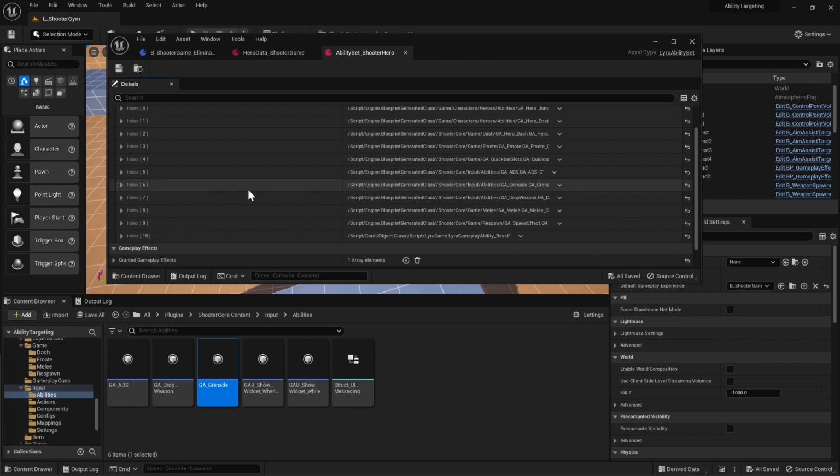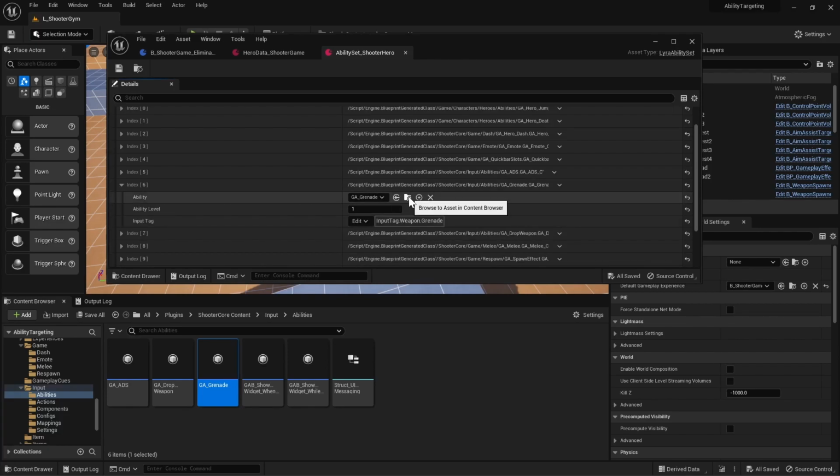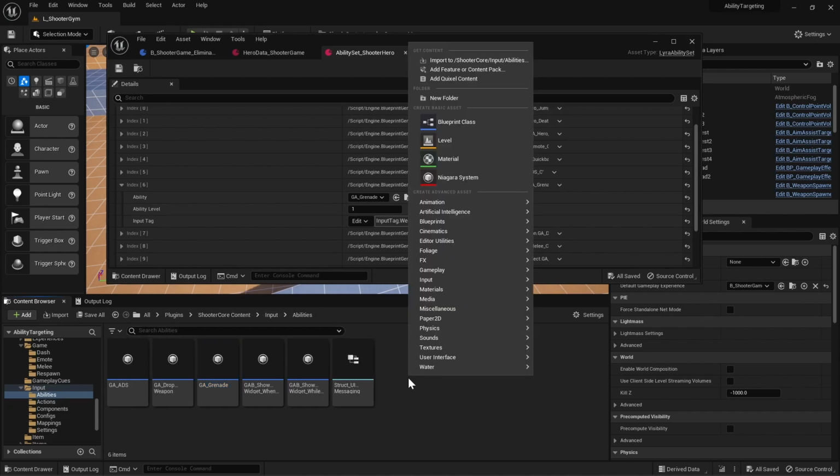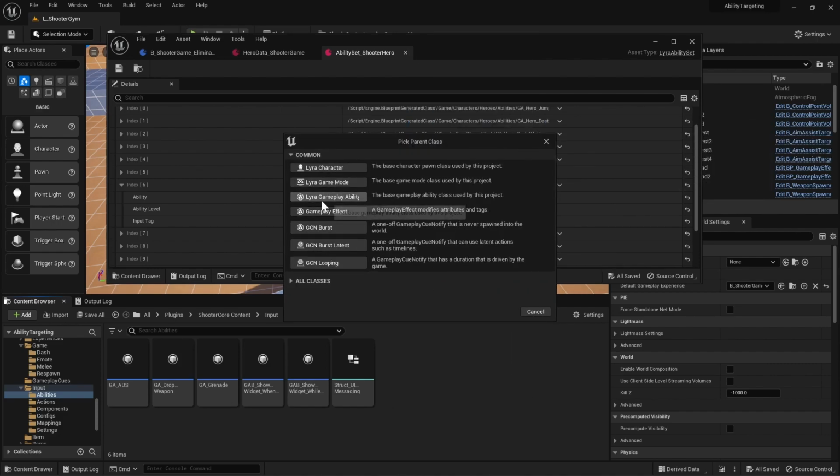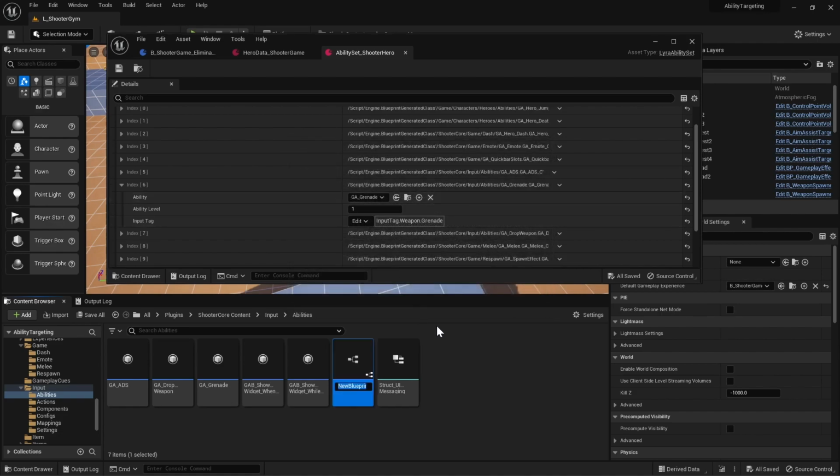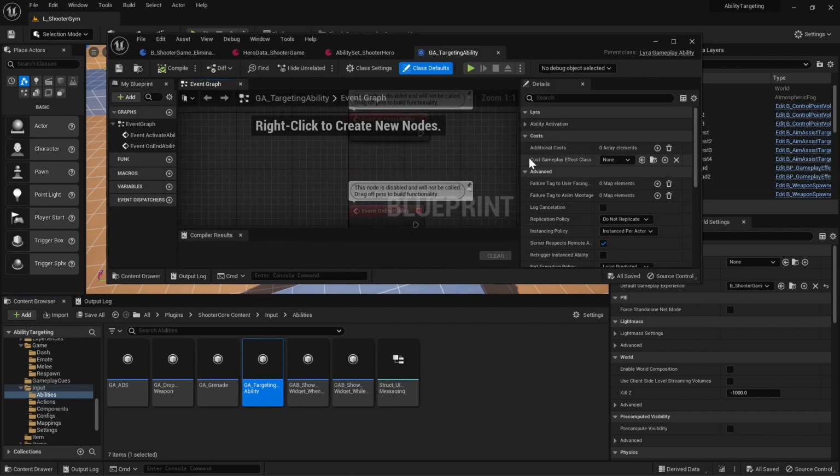We'll just open up the grenade one and navigate to that asset. And you'll notice that it's under shooter core input abilities. So let's actually create our new ability right here. Right click, new blueprint class, and then you can choose the Lyra gameplay ability. Let's call this one gameplay ability targeting ability. Okay, and open it up.